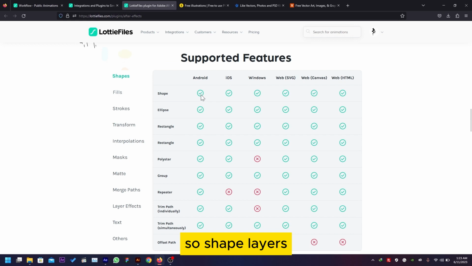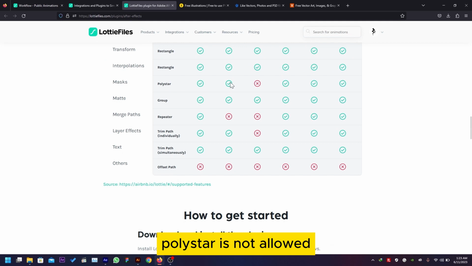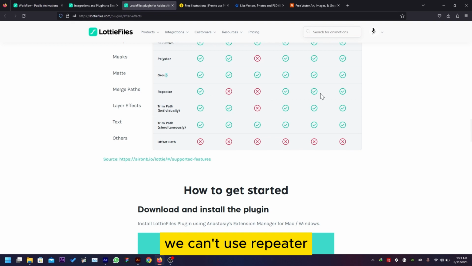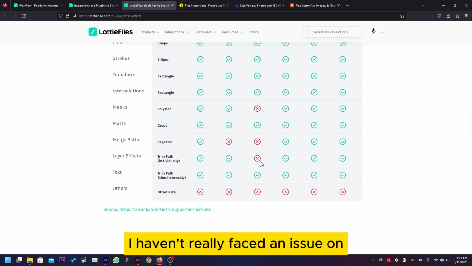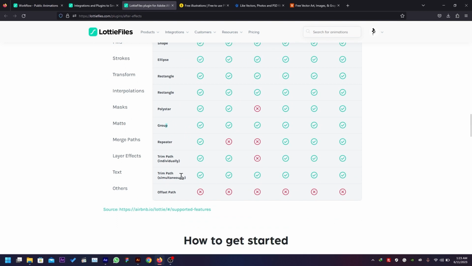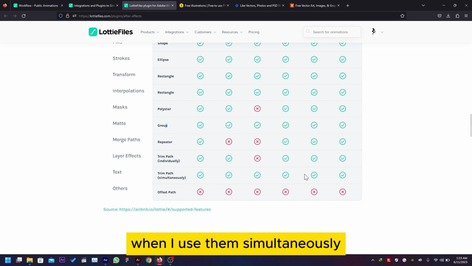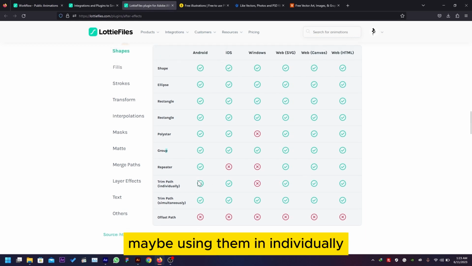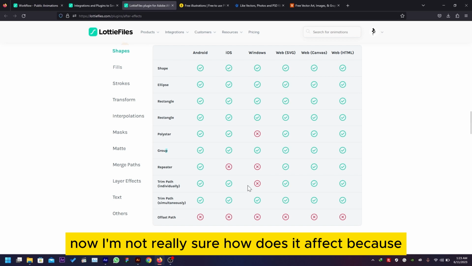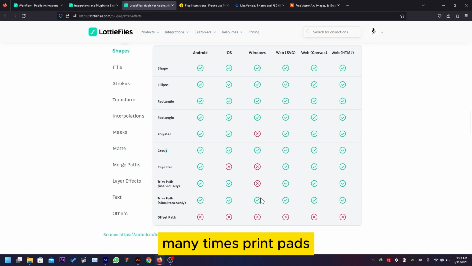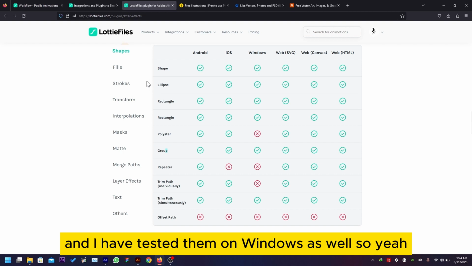So, shape layers, let's have a look. Shapes are all allowed: ellipses, rectangles. Polystar is not allowed, so avoid that. We can group the shapes, so that's good. We can't use Repeater, so avoid it. Trim Paths individually: actually, I haven't really faced any issue using trim paths when I use them simultaneously. So try to avoid maybe using them individually. I'm not really sure how it affects things, because I have used trim paths many times in my animations and they always work perfectly, and I have tested them on Windows as well.